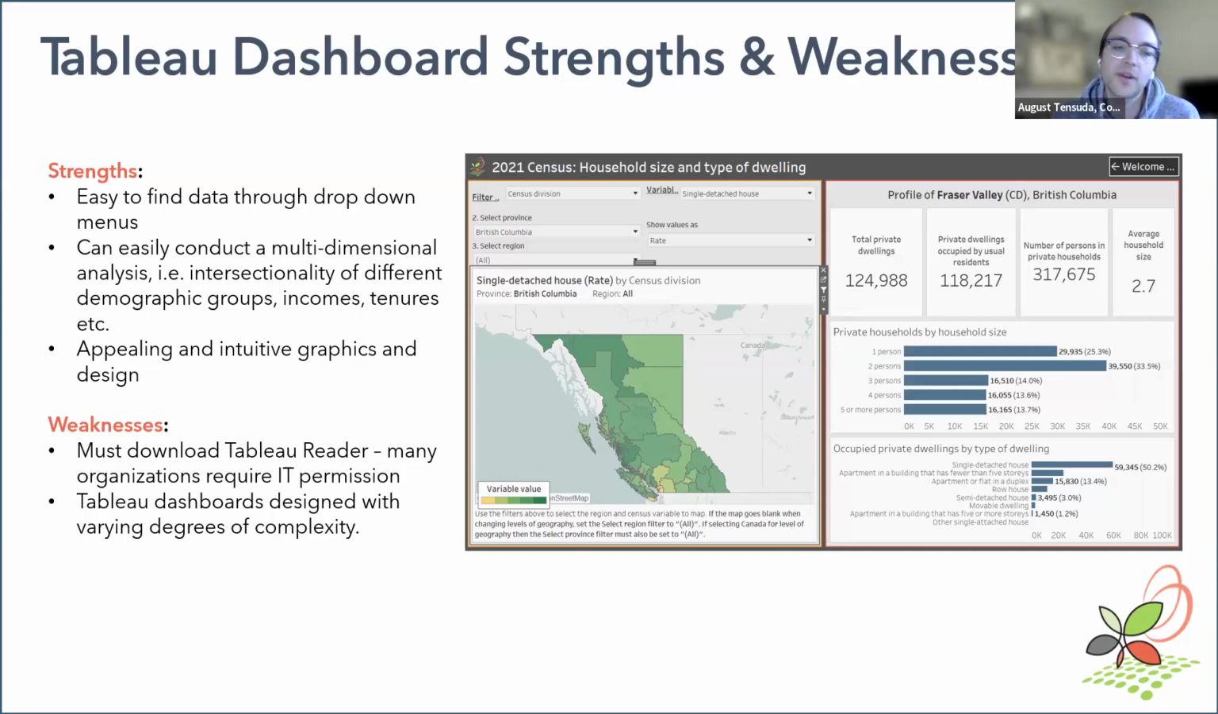Tableau Reader is a free program that anyone can get. So if you are so inclined, you could always download Tableau Reader on your personal computer. There's not really anything to be concerned about there. Tableau is a very well-known, trusted company. And the Tableau dashboards can be designed with varying degrees of complexity, which can be a weakness because sometimes they can get a bit confusing because of all the built-in complexities.